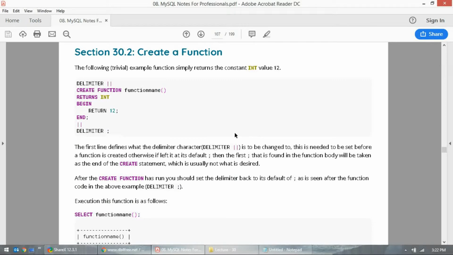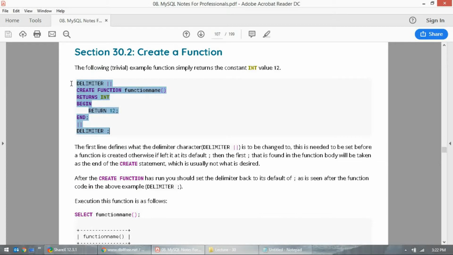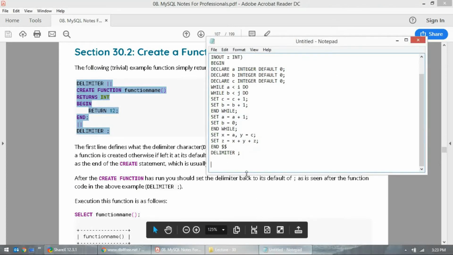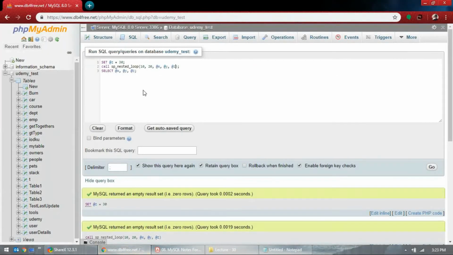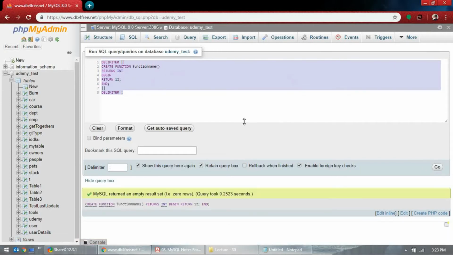Now let's create a function. You can create your own function. So that was about the store procedure, and we'll just create a function right now. Will it work? It did. We created a function called function name that returns integer, begins, returns 12, and delimiter. So we created a function, but it doesn't show anything here.